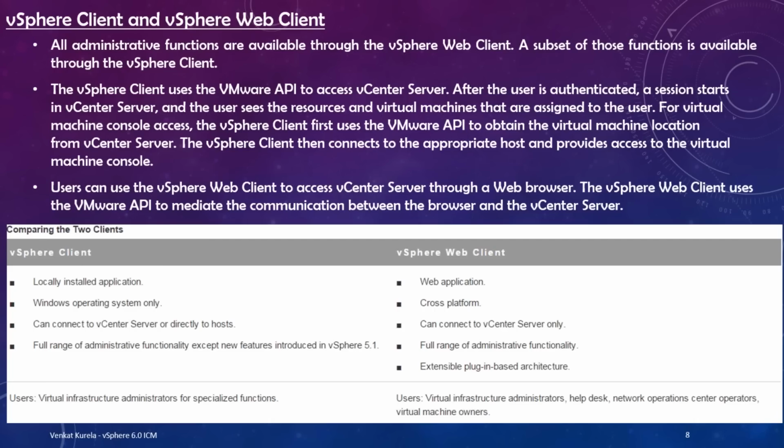So that's the reason if you are working on 5.0, 5.1, 6.0 or 6.1, whatever new features were introduced in the respective versions are only available in the vSphere Web Client, but not in your vSphere thick client. When I say thick client, I mean the client that you install on your machine. So this is the only difference. There are 2 clients: the vSphere client and the vSphere web client.